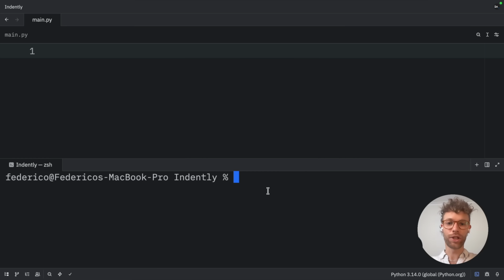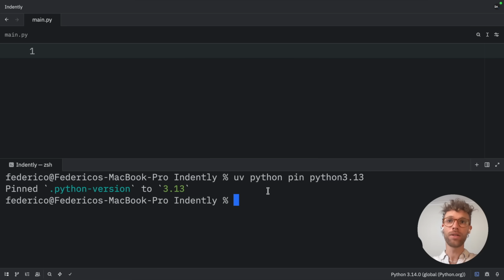If you later want to change Python versions in your project, you can use the uv python pin python3.13 command, or whatever version you want to use. And it's going to pin the version to 3.13, which means every time I run the code inside here now, it's going to use Python 3.13 to run this code.